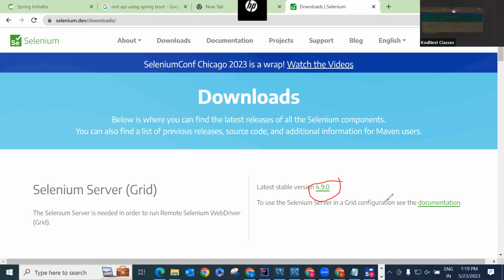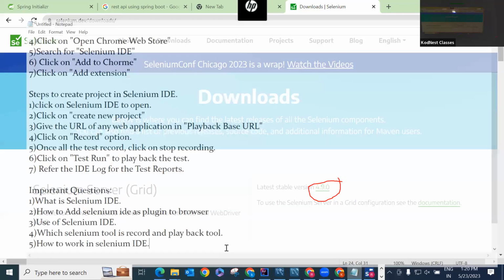Selenium will be downloaded as a jar file. You have to extract the jar file. I'll tell you how to extract. Click on that. I'll write the steps parallelly over here.